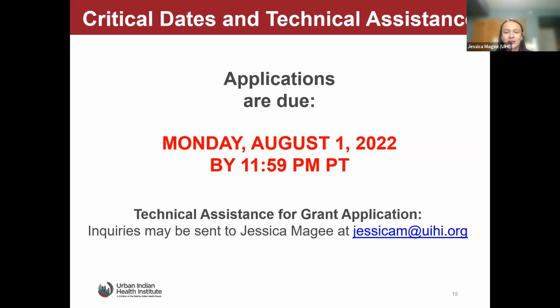And again, any technical assistance requests concerning this grant can be directed to myself, Jessica McGee. My email is provided on the screen. I also dropped it in the chat if you would like to copy and paste it. But like we mentioned, if you have any questions specific to whether or not your project aligns with those priority areas, or if your organization is eligible to apply, please just reach out to us. We would love to have a discussion and figure out what's best and make sure that you're able to apply. Next slide, please.